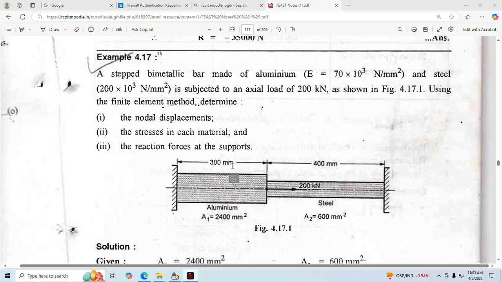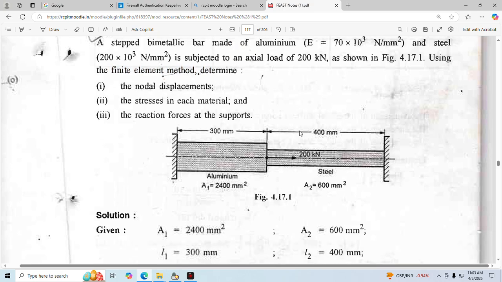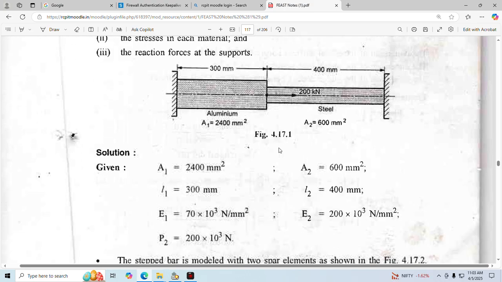What are the findings? We determine the nodal displacement, stress developed in each element, and reaction force at the supports. We want to find out these three things by using the finite element method, so we can use the finite element method for the solution of the problem. So this is the diagram and this is the given data.